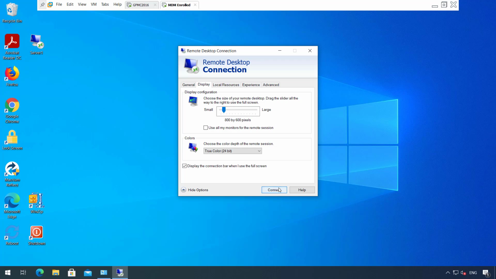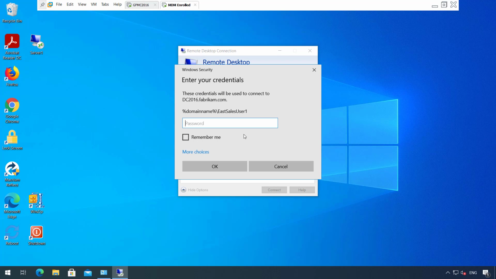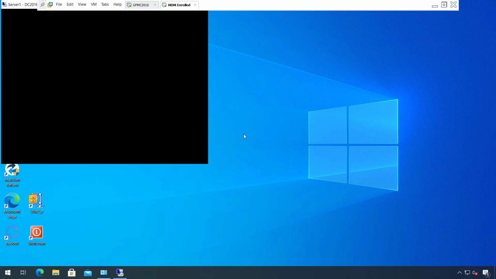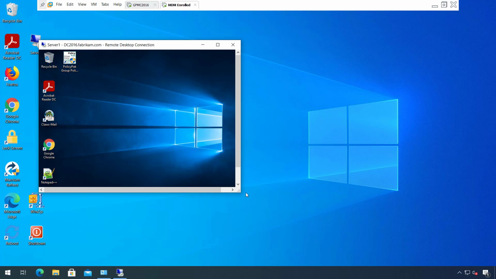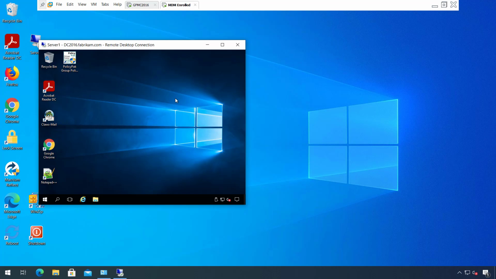So now we can go through and connect, give it a password. And there we have it. We have an RDP session, just a little bit small, 800 by 600, just like we said, and it did exactly what we told it to.